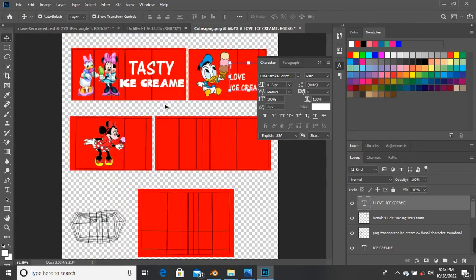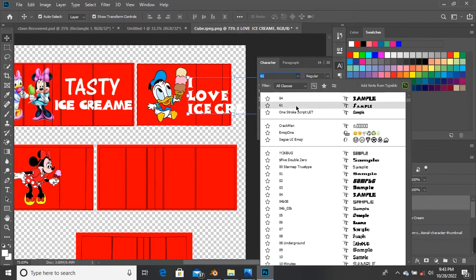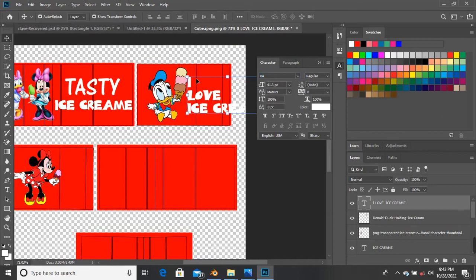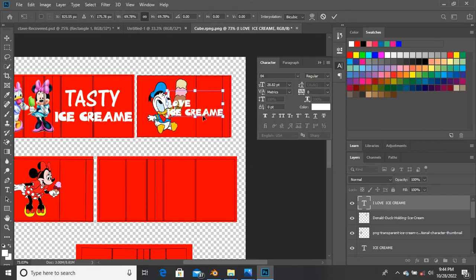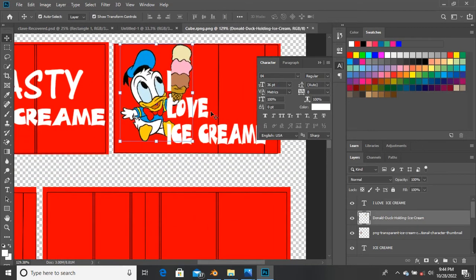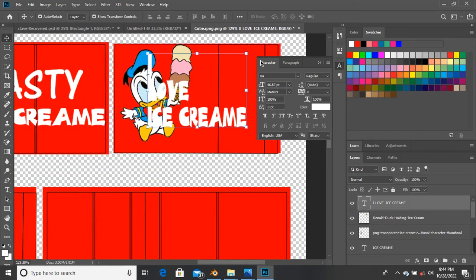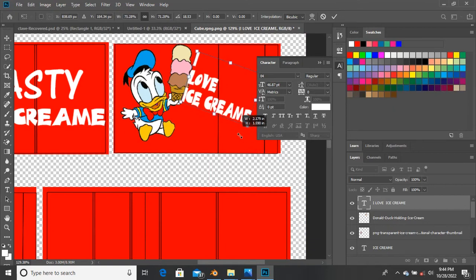So we can just play around with this and select a new font. We can select different fonts. We can decide to stretch this, decide to rotate this also, and scale.